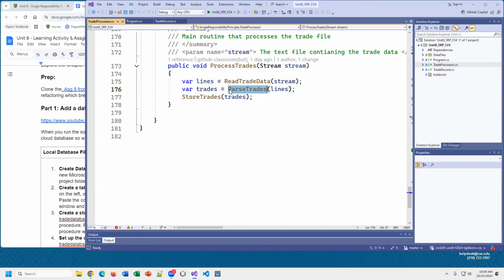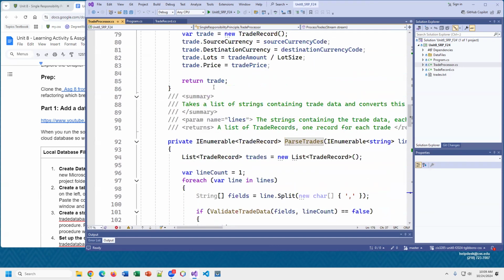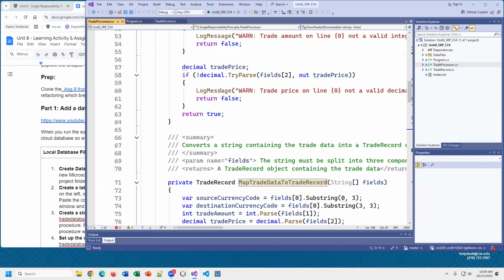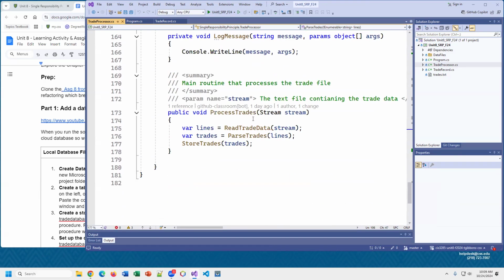The other thing is parse trades uses 2 other methods. We don't have to be too concerned with those right now. But if I go up to parse trades, it calls validate trade data and map trade data to trade record here. So these are 2 methods above it. Does that all sound familiar?